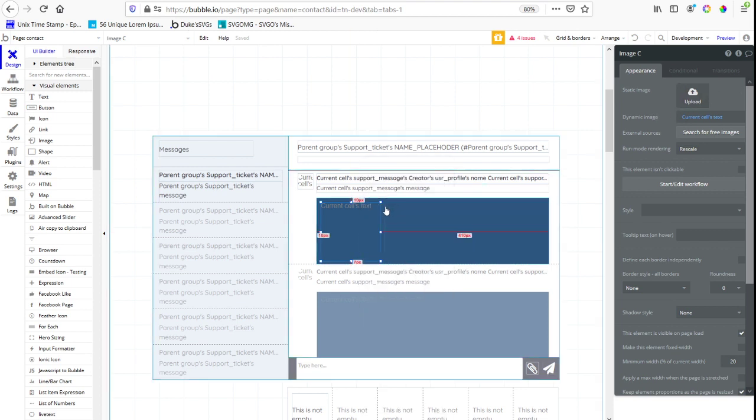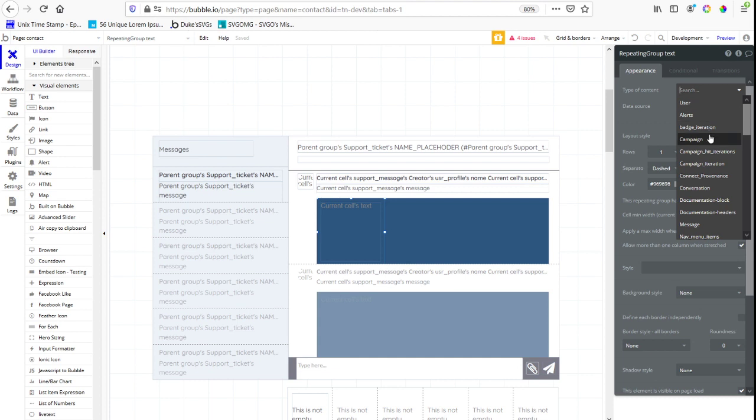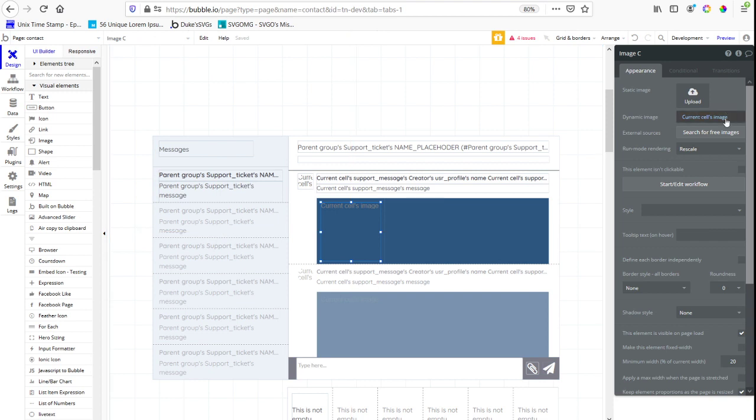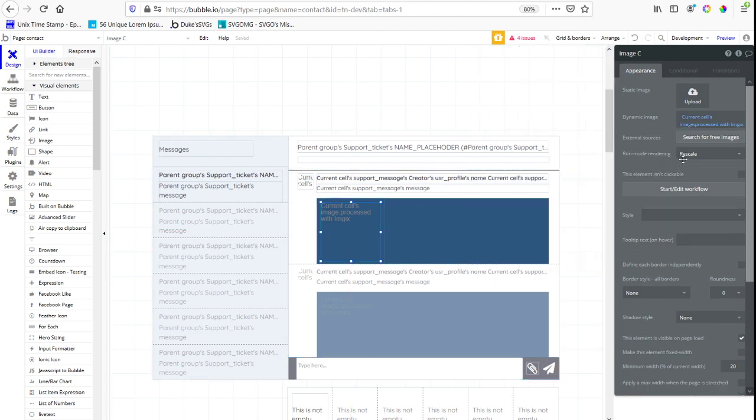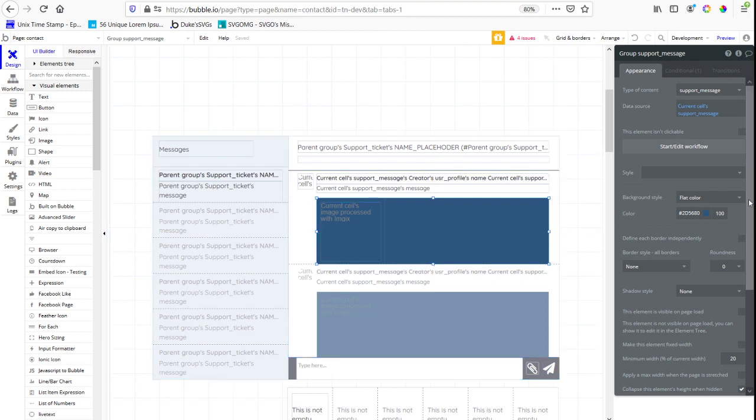So what we could do is say this is an image, and it could be parent group's support message's files, and current cell's image can be processed with ImageX. As you can see here, we want the quality to be 100, and we do not want to resize by cropping because we want to adjust element height. Basically what we want is the file to be shown in full directly within the message. Another way you could do that is to crop it here, and when you click on it, show it in a pop-up in full view. But I think that this way I'll just leave it like this for this MVP here, and that'll be fine.